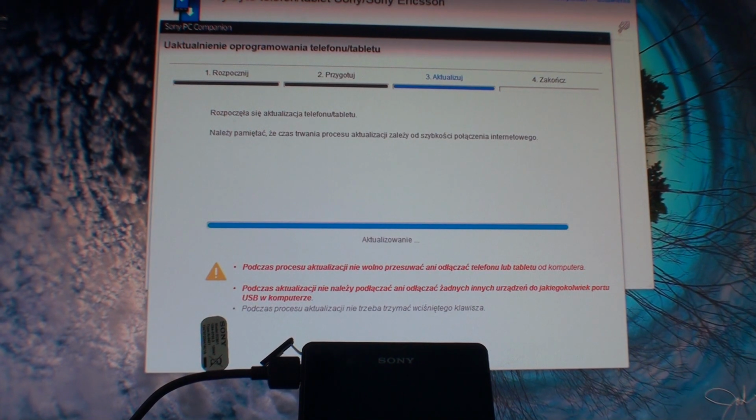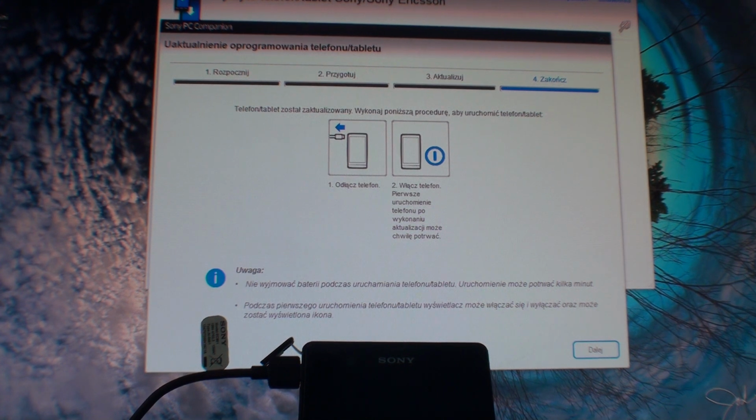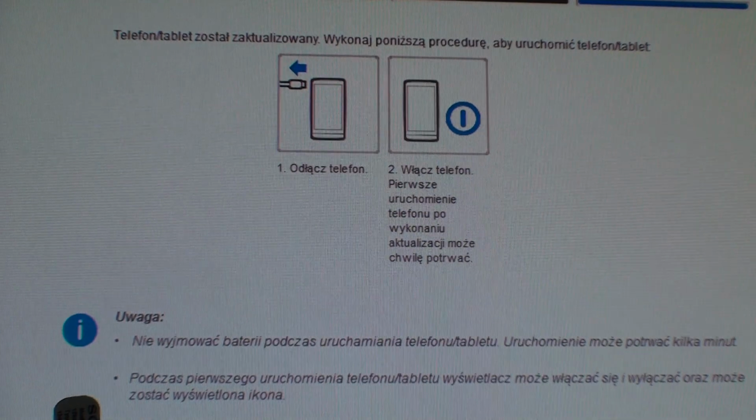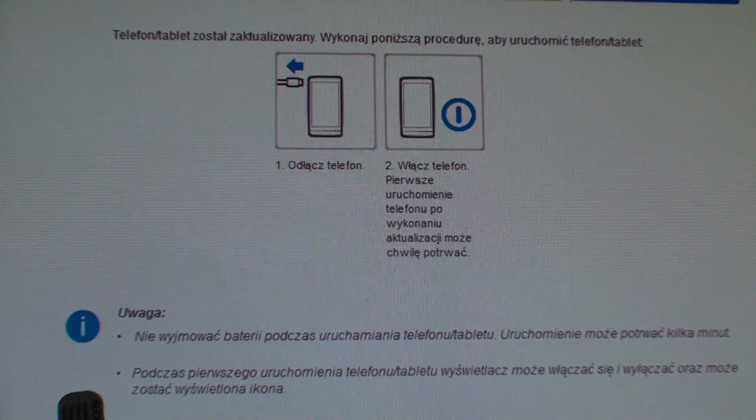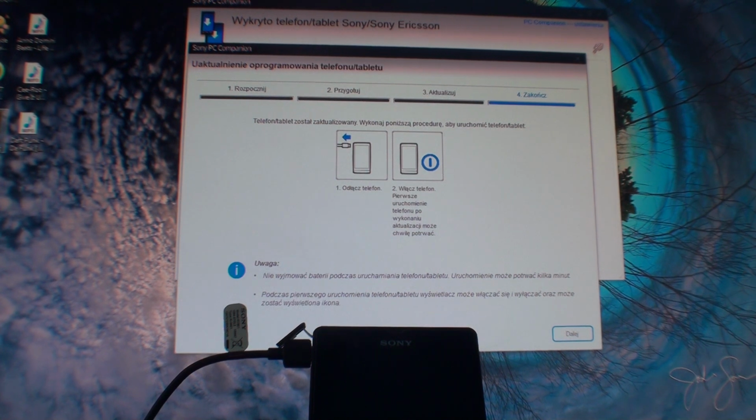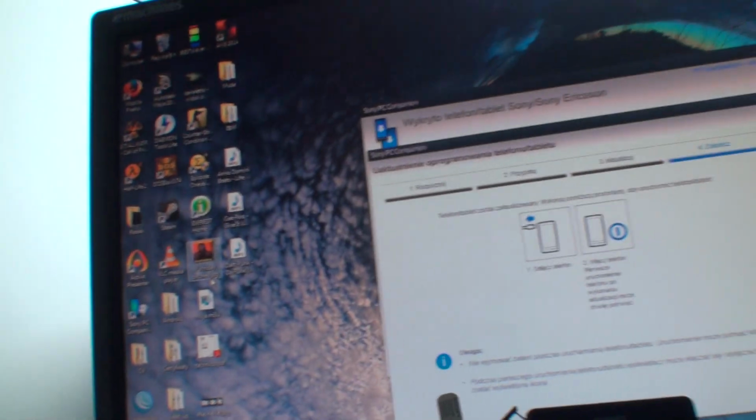Okay, it finished the updating and now it's supposed to be already updated. It tells me to unplug the phone, to turn it on, and that it will take a little bit longer. So let's take a look at the phone. Let me set the camera a little bit differently so you'll be able to see this.